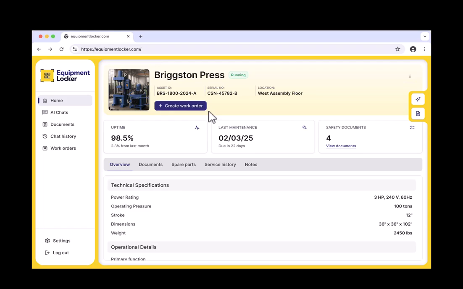So now you can see how Equipment Locker gives the technicians the information they need, the moment they need it, all in one place.